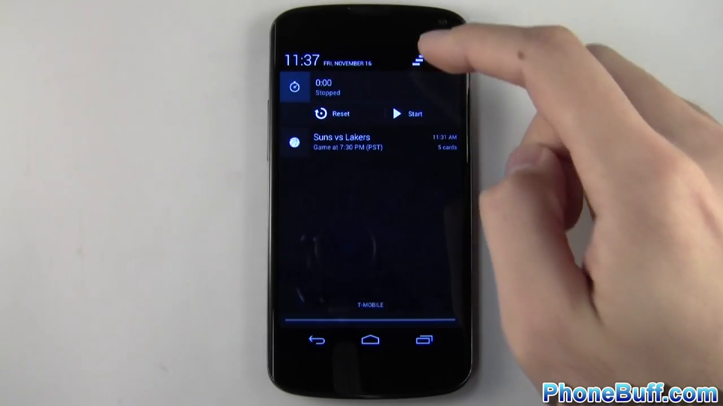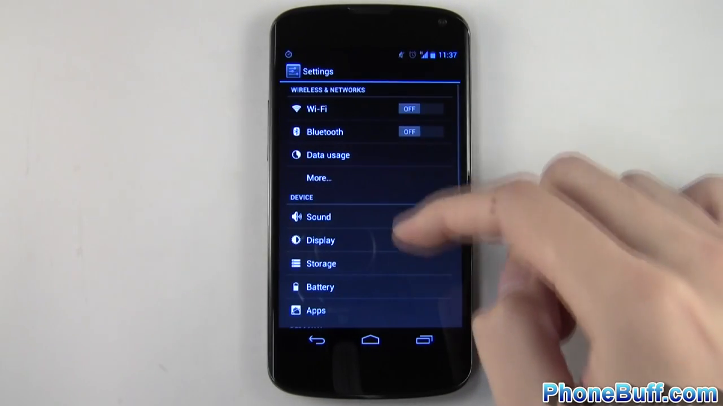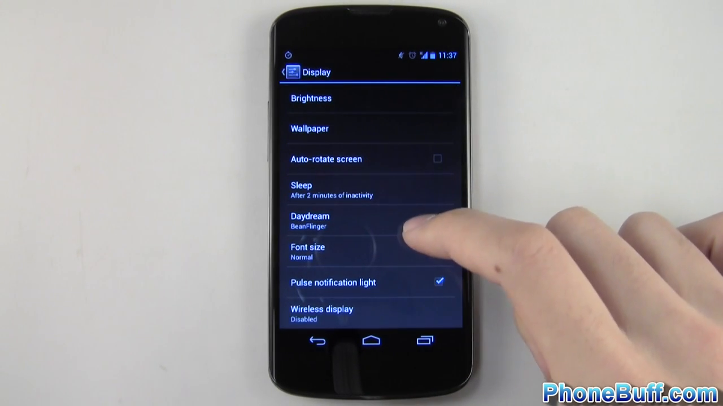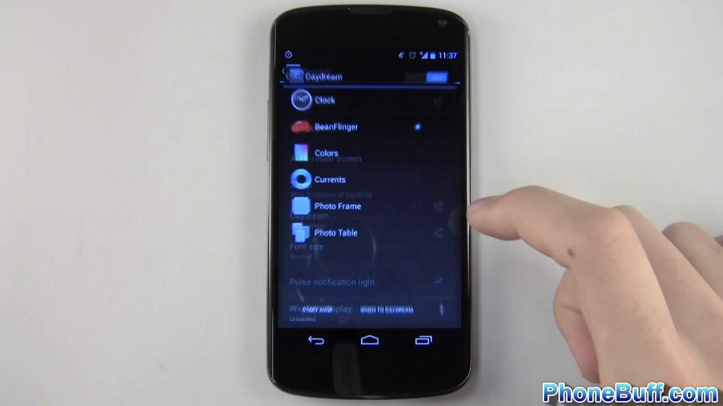Next feature is the daydream or the screensaver. So basically, I'll go to display and show you that really quick. So see, they call it daydream. Basically, it's kind of like a screensaver.